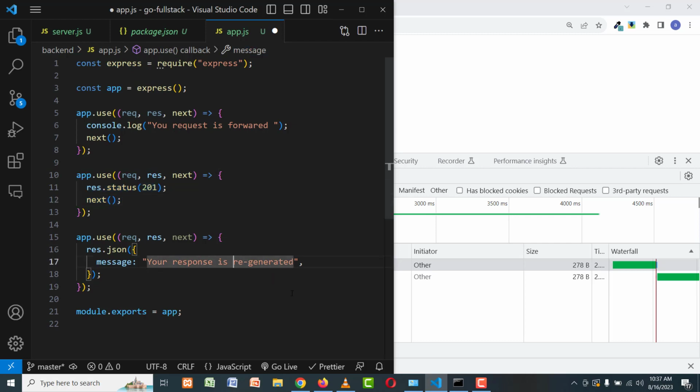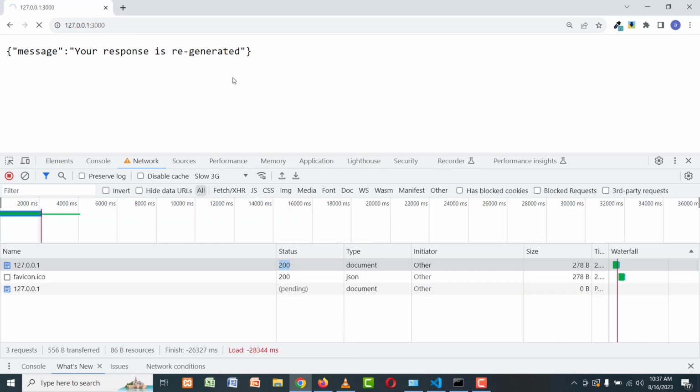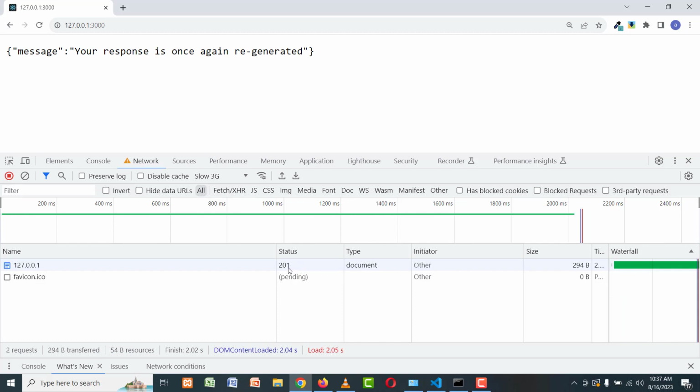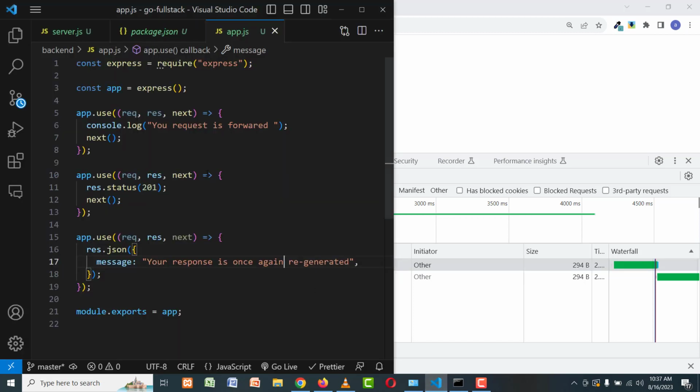Now what if I write your response is once again regenerated, and forward this request? This time you will see that our status code is 201 rather than 200. So using this middleware over here and using this command res.status, we have changed the default status code.